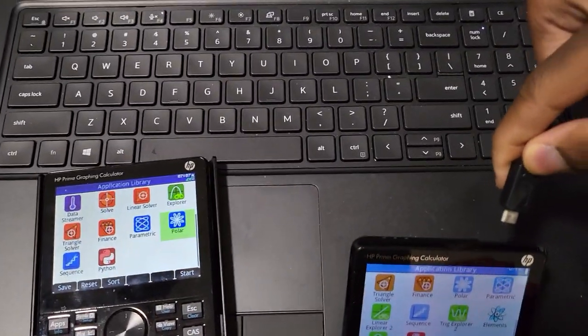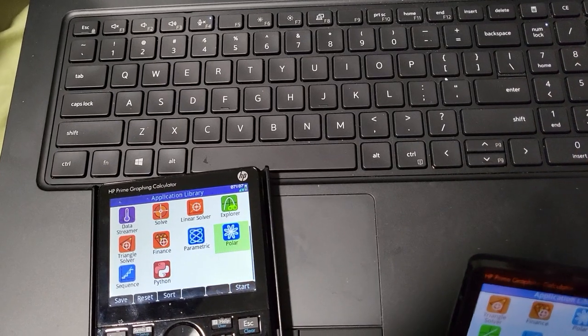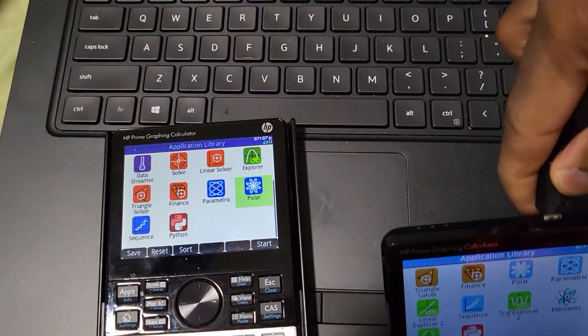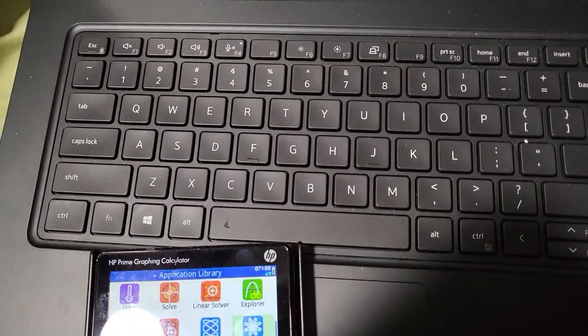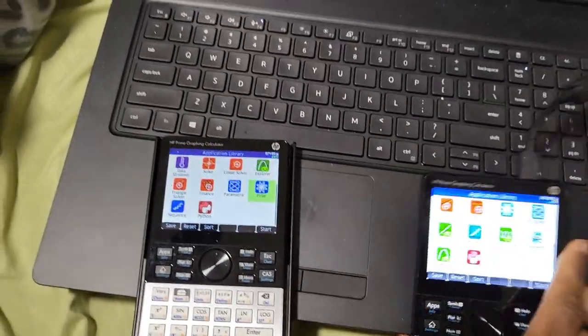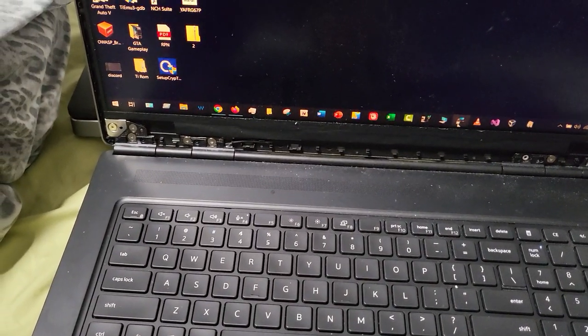I'm doing this with one hand, so it's going to be kind of tricky. I'm just going to connect the calculator. Once connected, I can open my connectivity key. It's this one right here. And it is connected to the computer.